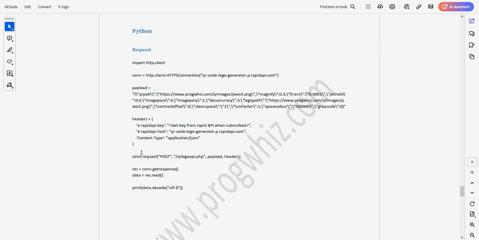Same payload, same Rapid API key that you get from your subscription for your account. A post call and a JSON encoded string. So we're going to issue the API call, and print out the JSON decoded string response.